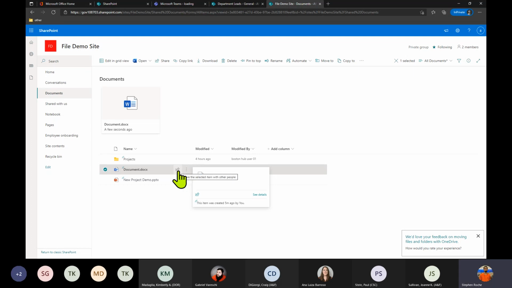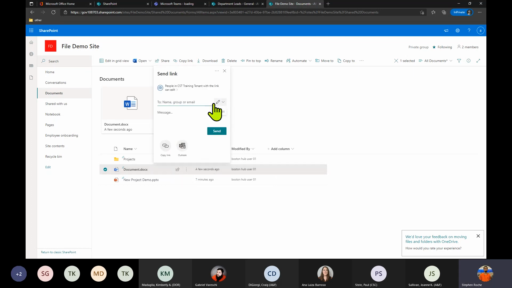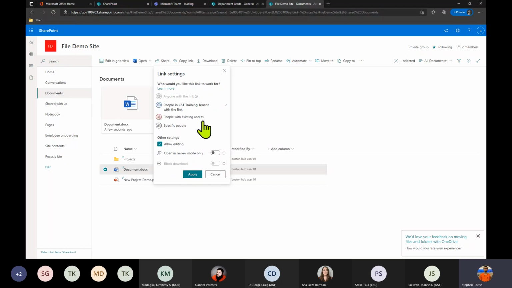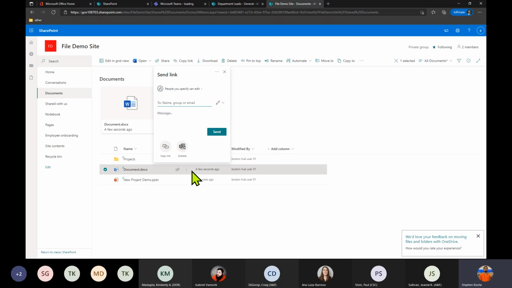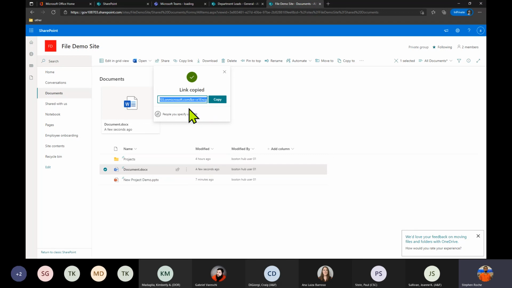So again, I'm going to go into here. I'll click that share button. I'll go back into here very quickly and just click specific people. And I'll allow editing on that one. And again, I'll share it with Boston. We'll go with the regular one. And I'm not going to include a message in this, and we'll just click copy link to have the share link.